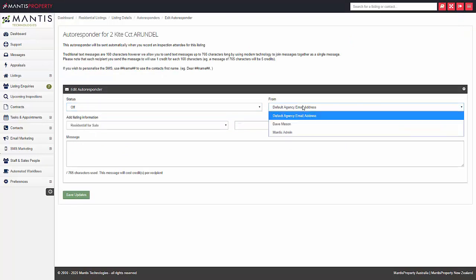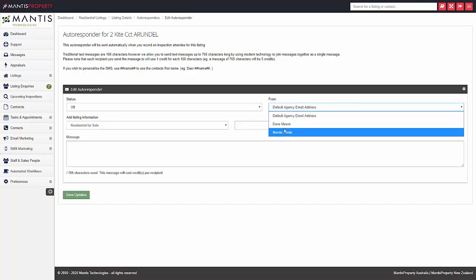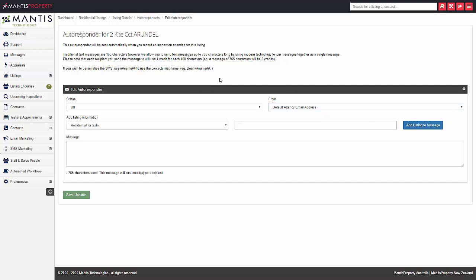You can select the mobile phone number you want it to show from, such as the default agency or one of the specific salespeople. You can add listing information to the SMS. So here we'll just add this here, and that automatically puts a link to that listing in the message.